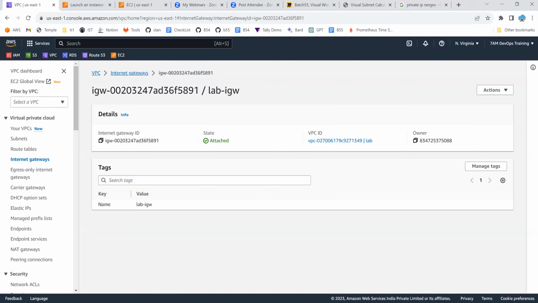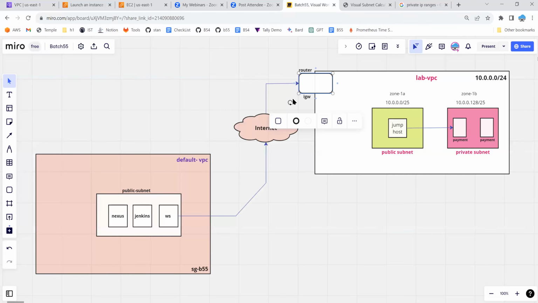I'll tell you why. You establish the connection, and if you have an internet gateway, that acts like an entry point. But once the request comes here, how does it come to know it has to go here? How does it come to know? No, guys, you got it.